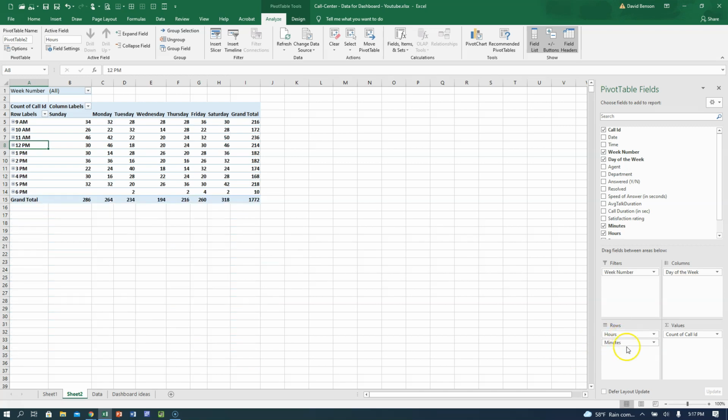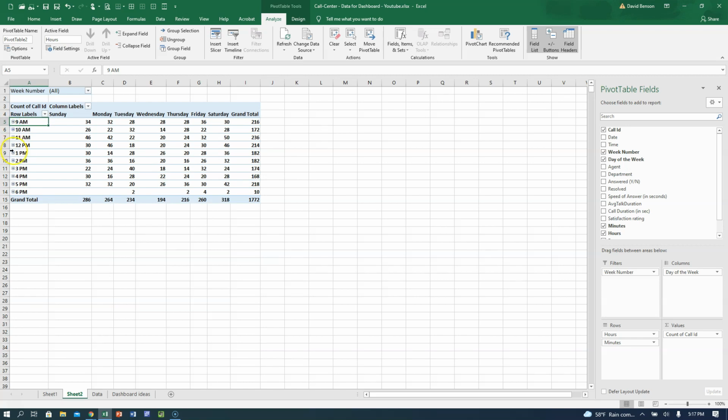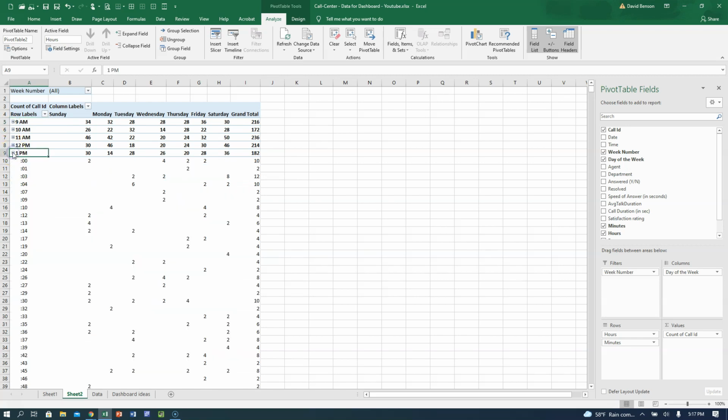Okay, right now I've got hours and minutes, and I just want to show you the differences here. Hours and minutes means I could drill down, and I can see that I had 8 calls come in between 9:00 and 9:01, 4 on this day, 2 and 2. I had 2 calls come in between 9:01 and 9:02, 6 calls between 9:02 and 9:03, and so on. I don't need that level of detail, but I can expand this out.